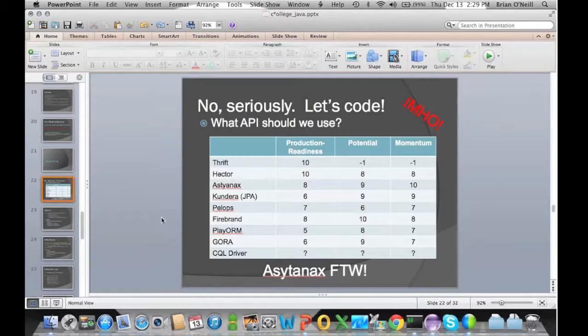Gora, another one of those. Just like Kundera, they're trying to build an API that spans the NoSQL databases. It's getting there. I don't know this for sure, but if you look through the Gora tutorials, they're mostly focused on HBase, but they also have Cassandra, so you get that feel when you go to use it. And then the CQL driver, I'm going to come back to at the end of the presentation, hopefully.